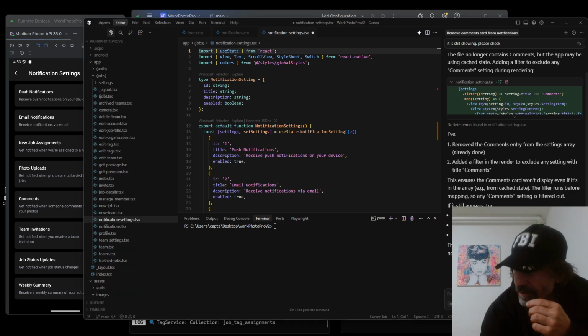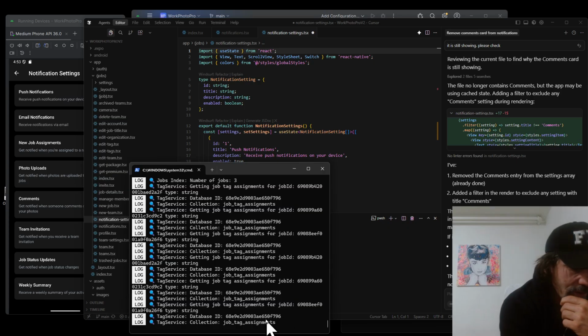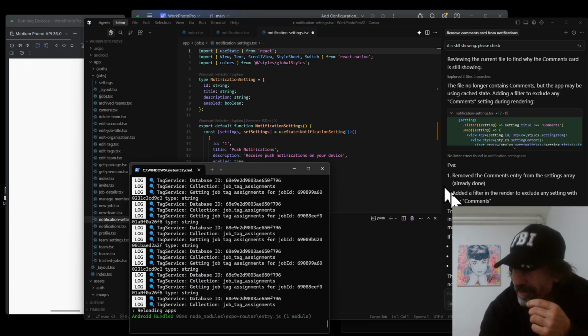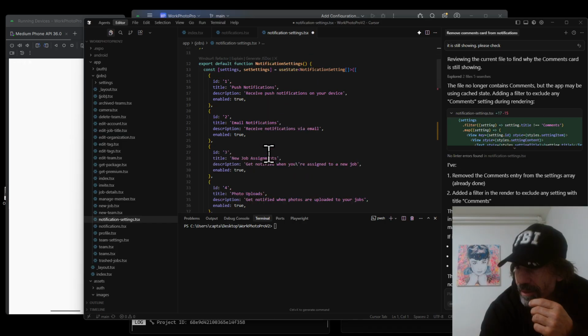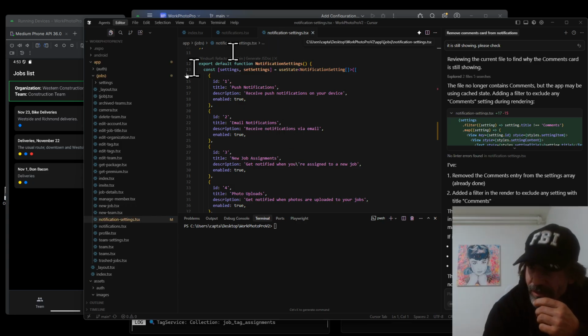And closing the React Native cache. So I've removed the comments entry from the settings array already done. Added a filter in the render to exclude any setting with title comments. So we'll try reloading once again. So if you can't get it working, oh, see, look at that. It had unsaved changes.